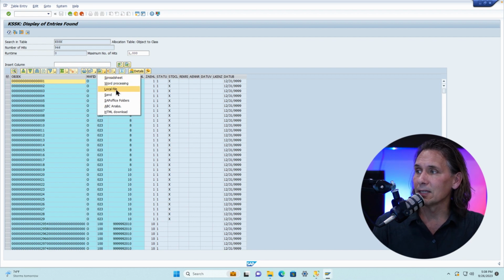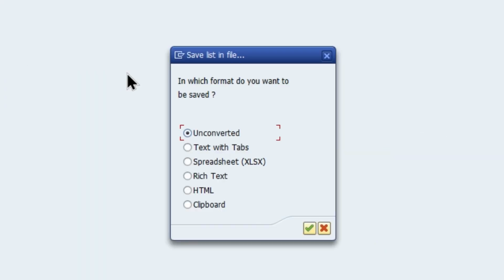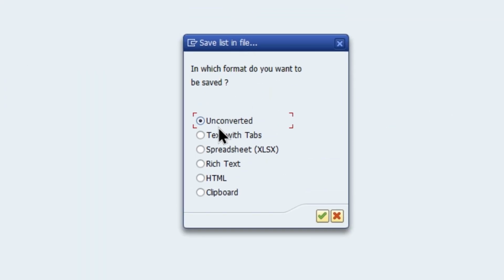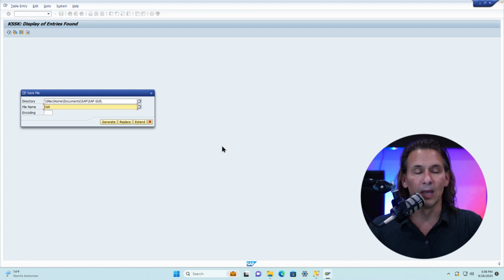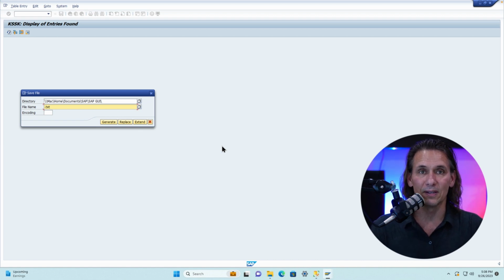So we're going to hit local file. And then here's where it says, what kind of local file? And instead of a spreadsheet, I'm going to say text with tabs. And then the next step is very important. You want to make sure you put the file somewhere where you can find it. There's nothing worse than downloading or extracting a file and then you can't find it.